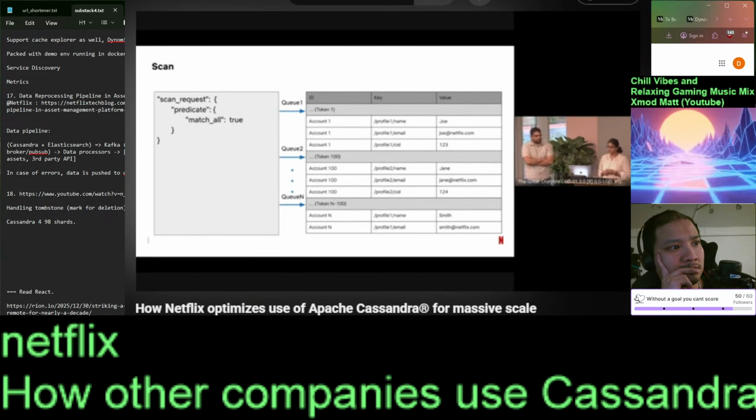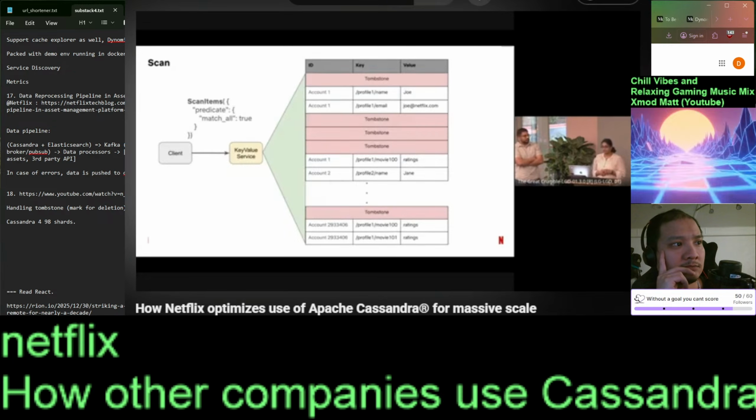You can see the posters about scan in our display. You can talk to the engineer about it.